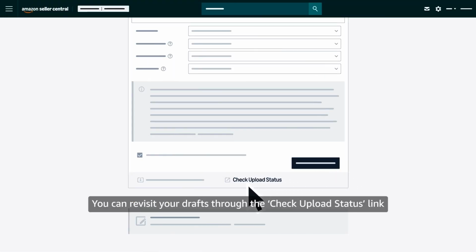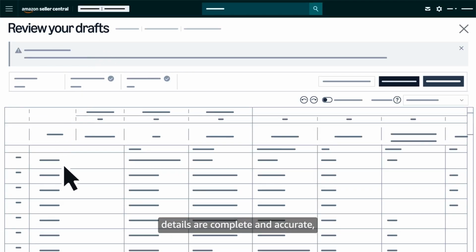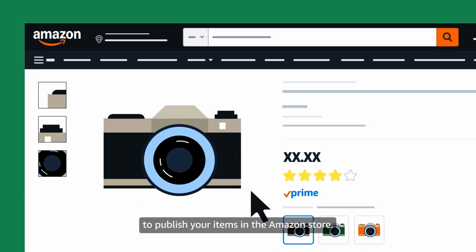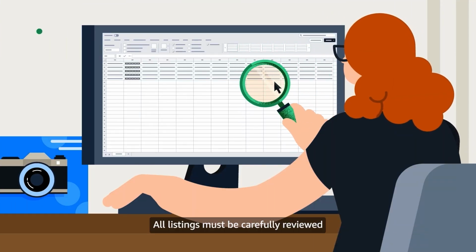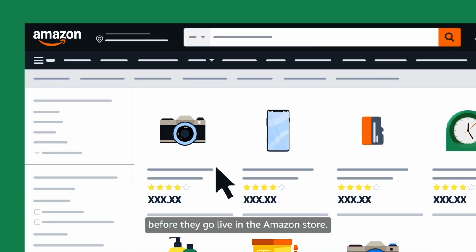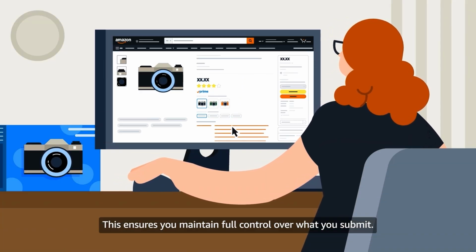You can revisit your drafts through the Check Upload Status link or from the Complete Your Drafts dashboard. Once you have ensured that your product details are complete and accurate, from the online spreadsheet editor, select Submit to publish your items in the Amazon store. All listings must be carefully reviewed and approved by you before they go live in the Amazon store. This ensures you maintain full control over what you submit.